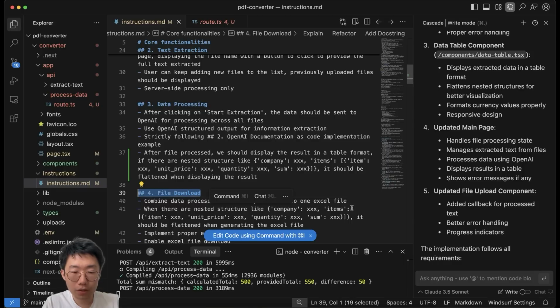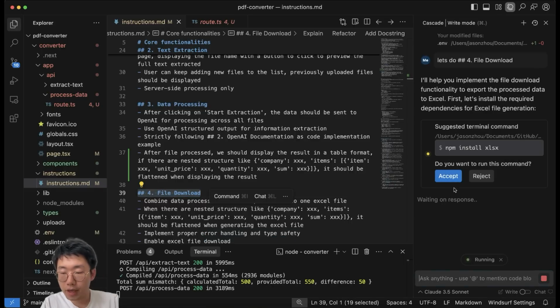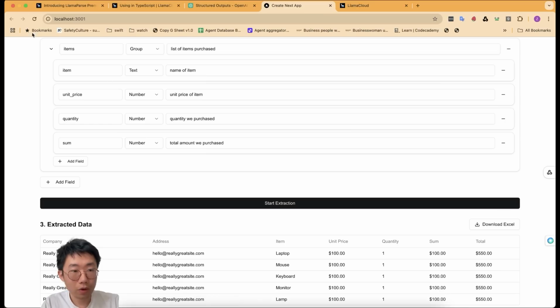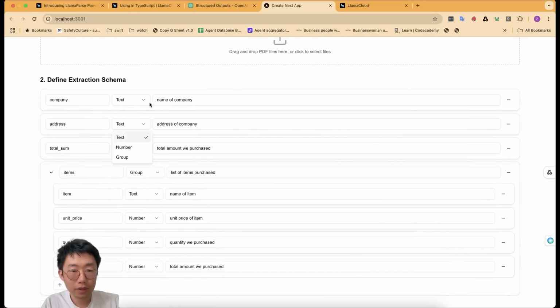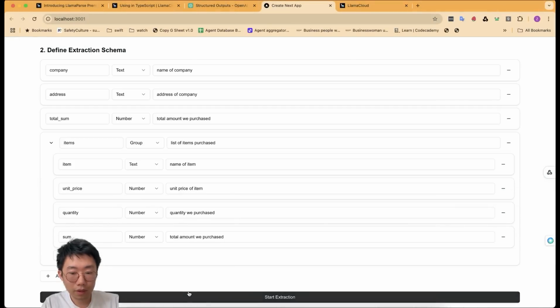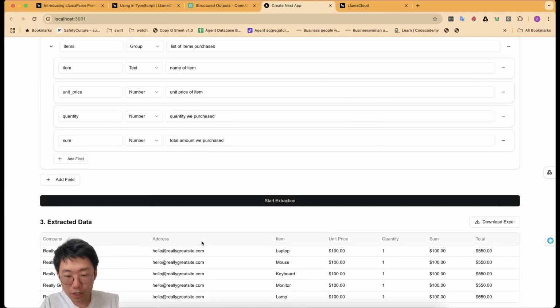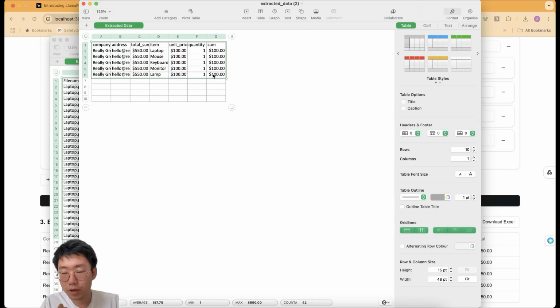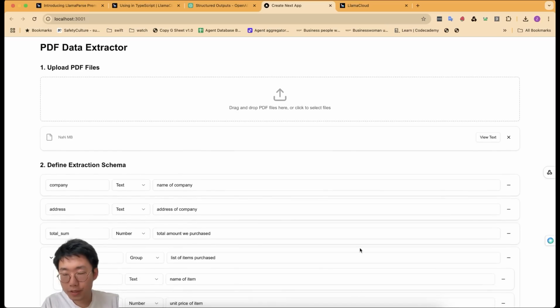I'm just going to ask it to do the last part, which is file download. And again, it will ask me to install this package. All right, so this part is done as well. We can go back to the application, upload the file, and then do the extraction. And once the data is extracted, you can see this download Excel file button. If I click on that, the result is showing in a proper Excel table. So this whole functionality is done already.